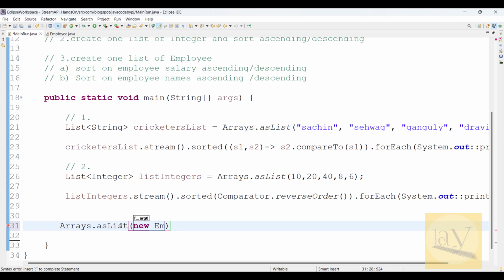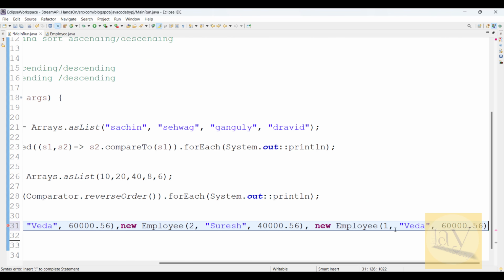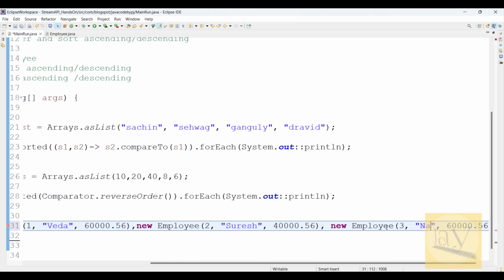Let me use an Employee object here, employee one. I will use some name, Veda. She is getting 60,000. Here I will use Suresh, and he is getting 40,000. And I will use Naresh. Suresh, Naresh. Okay, fine. Third employee ID, Naresh, and he is getting 30,000.